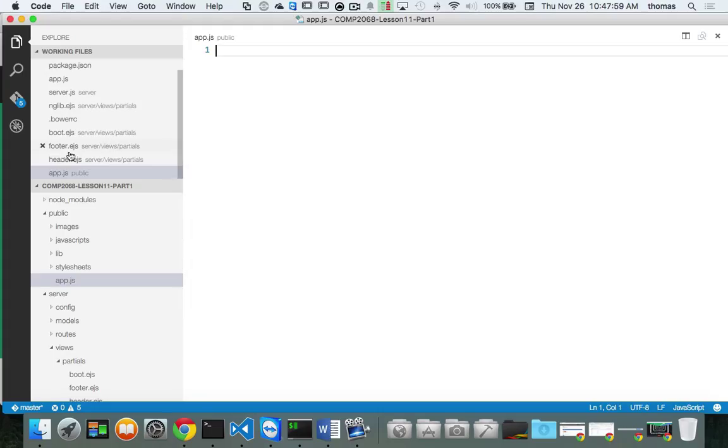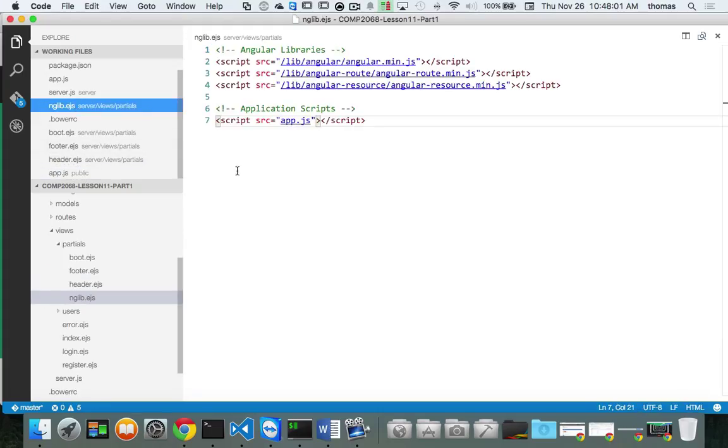All right, let's go back to that nglib.ejs. We got this piece, right? So Angular libraries, my application scripts are there, but they're only going to be in place for my Angular stuff, not for my entire application. If I try and make it for my entire application, I'm in trouble, guys, right? Because I'm going to load in extra information that I don't need, right? Okay. And by the way, the reason why I made you do this is because from an exercise perspective, you should understand how to reroute and kind of rejig your whole thing, right?